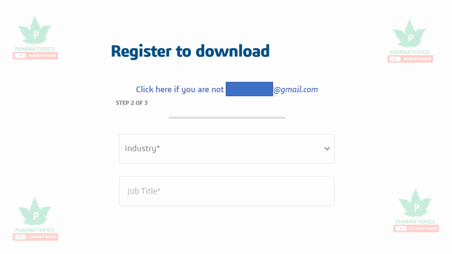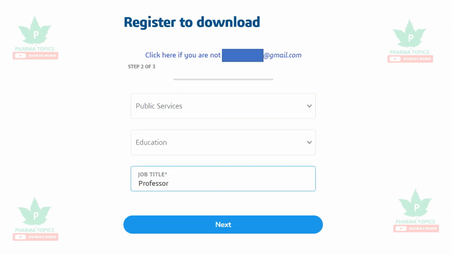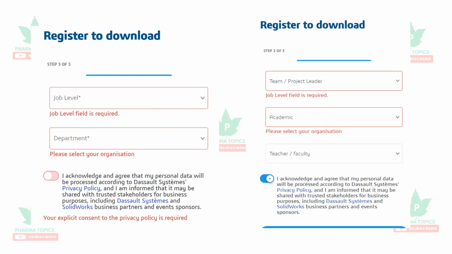It will confirm whether this is your mail ID, and it will ask you to click on industry, and then you press the job title, whatever it is. Any options you can click. Then this screen will open. It is step 2. You click public services. Then you click education, job title. Because I am a professor, I have given professor. You may type teacher or whatever options are available. Then you press next. When you press next, this screen will open.